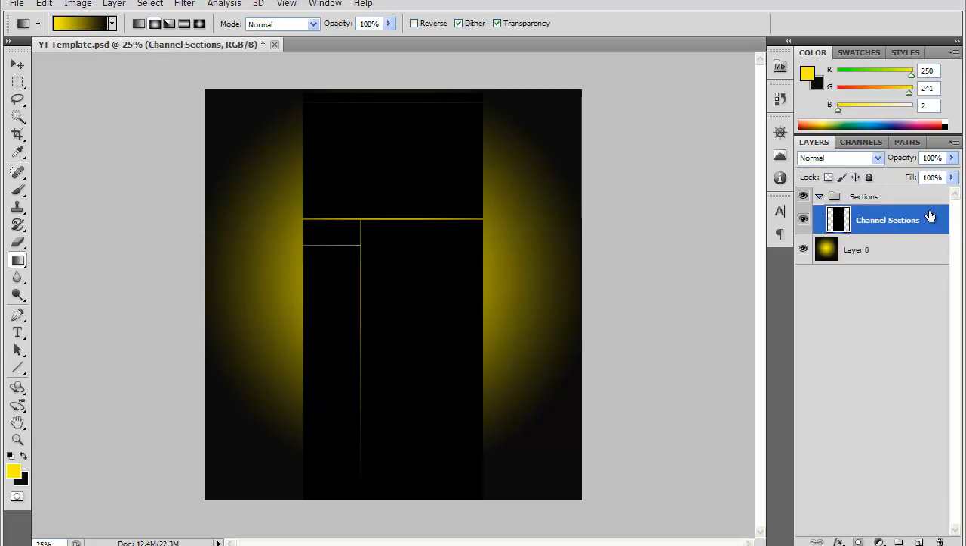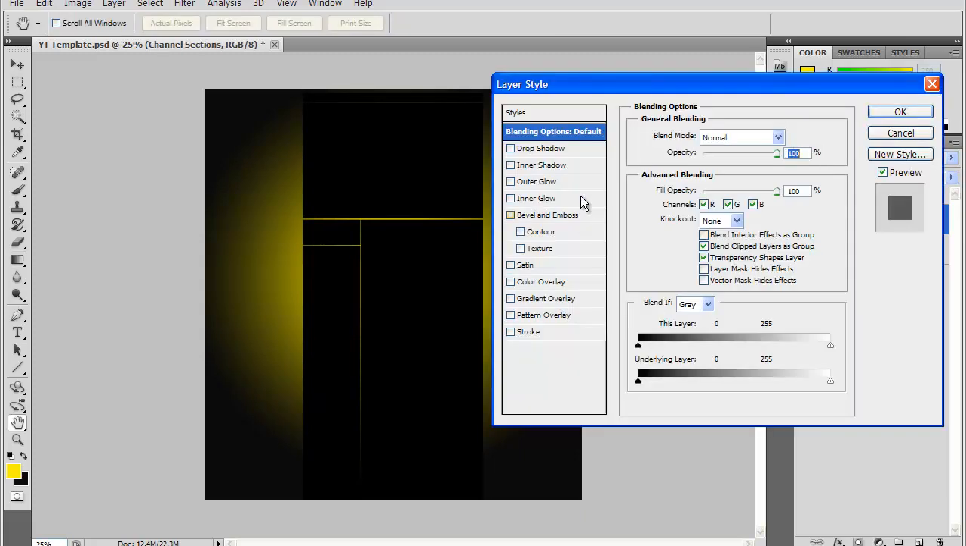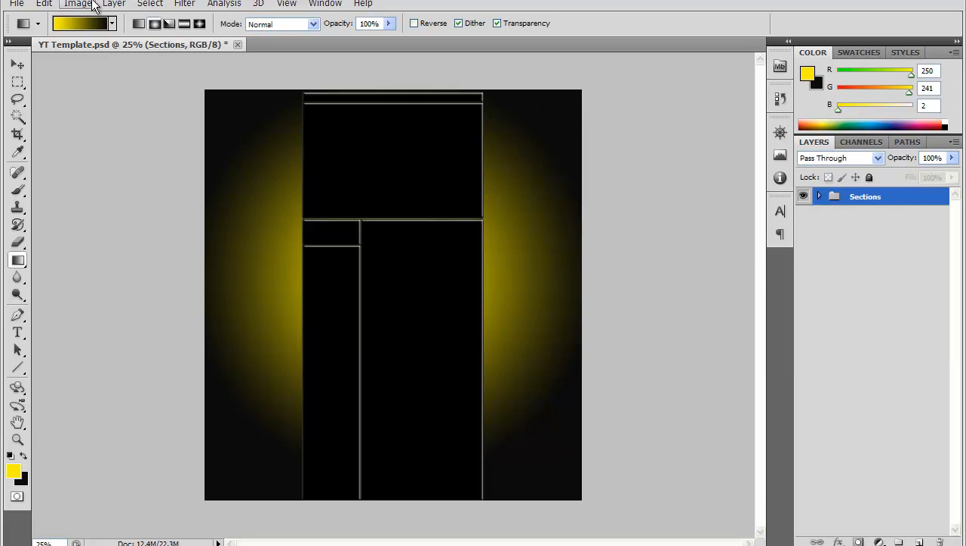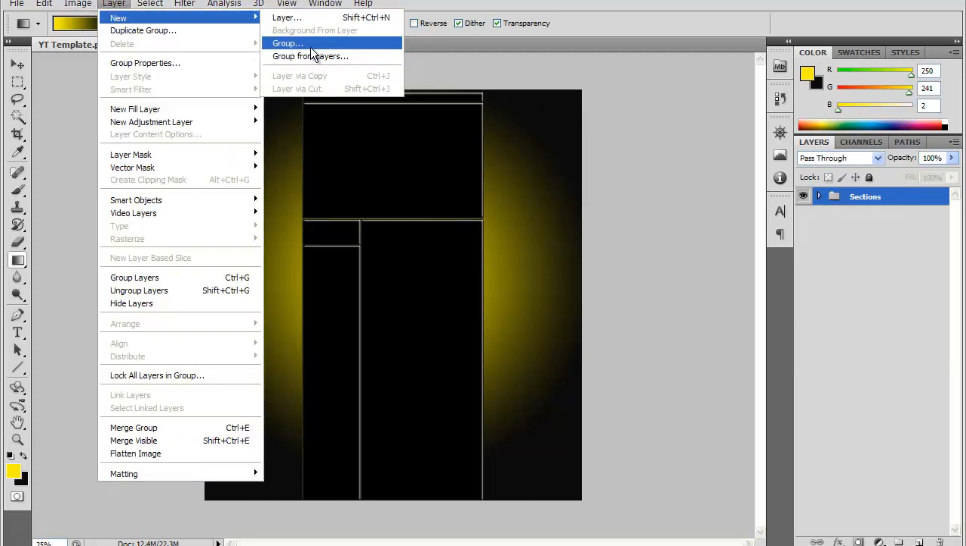Then click on the layer, double click on that. Then you can start messing about with these if you want, but I'm going to put drop shadow, outer glow, bevel and emboss, contour, and then a stroke. And I'm going to drag that into there. And then I'm going to make a new layer for my texture.